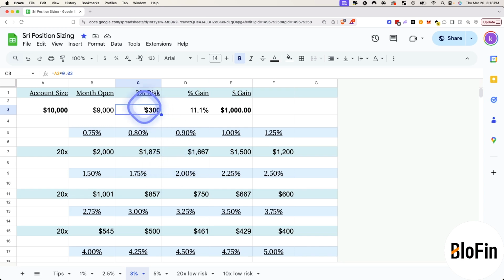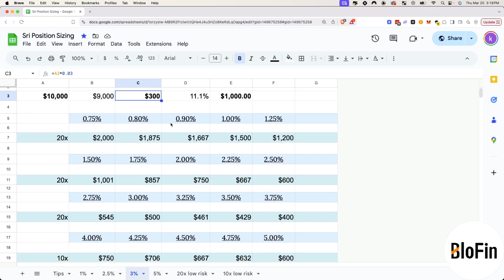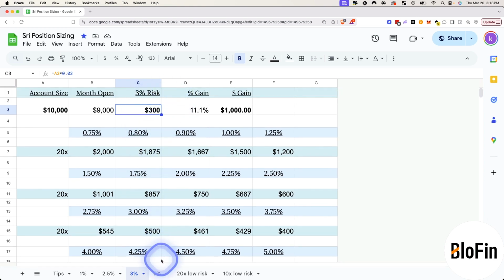So if you're consistently risking 3% per trade, if you have a drawdown, say 4 to 5 trades in a row, that's a pretty big hit, especially if that's your main account. So there are workarounds to that if you want to use higher risk.